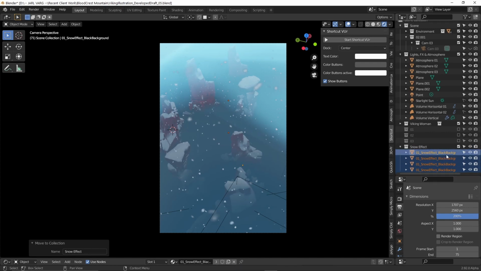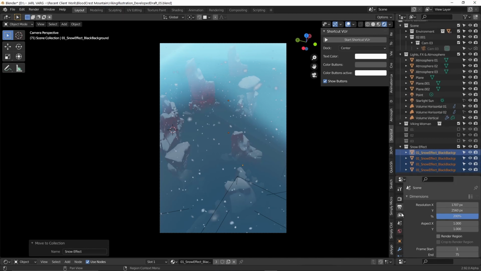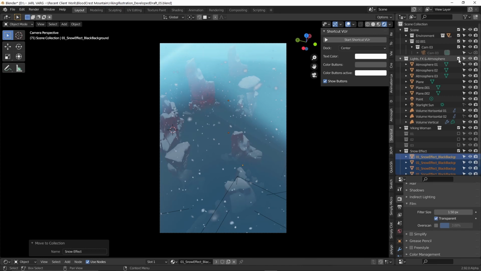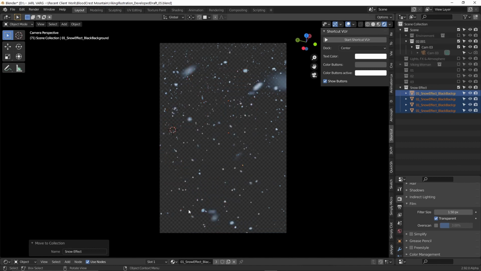But to get this overlaid on top of everything, we would need to disable everything except for the snow effect, and also go to the render properties, down to film, and hook on transparent. So if we now disable the lights, effects, rocks, and everything, let's see, yeah, we get only the snow effect. So you would want to render a layer of just that. To recap, you need to disable everything except for the transparent PNG images that I've talked about in a previous video.